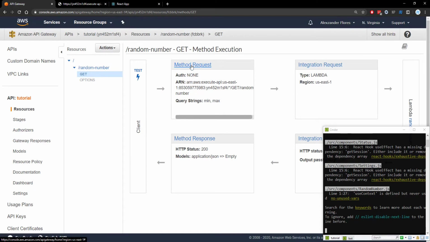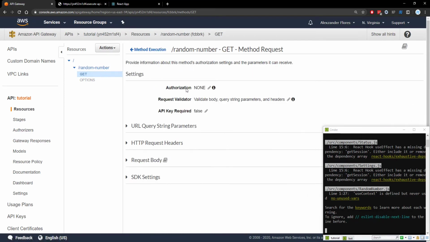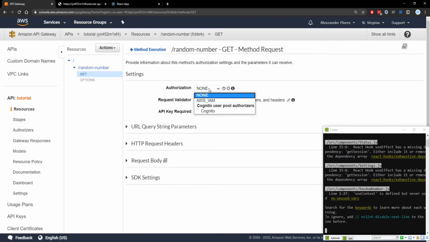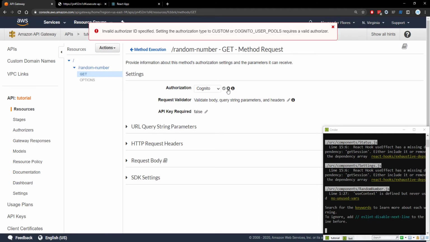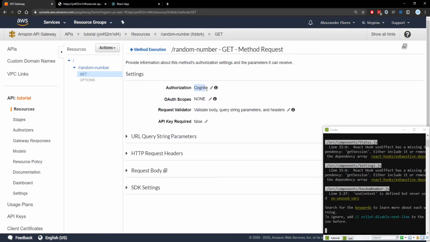You want to select method request. Under authorization, look at this dropdown. If you don't see the authorizer you just created, try refreshing. You want to select the one you just created, click on the check mark. And now the authorization should be selected to that.